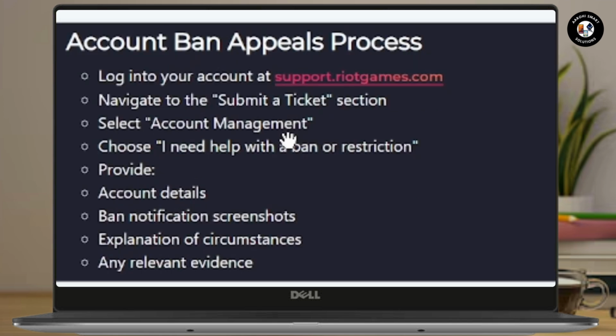Or you can try the account ban appeal process. You can log into your account at support.riotgames.com and navigate to the Submit a Ticket section, and then select Account Management and choose I need help with a ban or restriction, and provide the details like screenshots or explanation and relevant evidence, and then send. And within a few hours or 24 hours, your problem might be fixed.